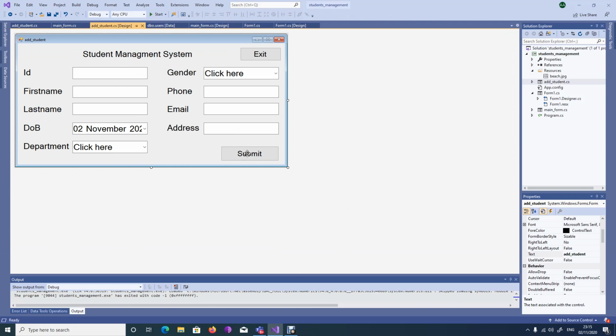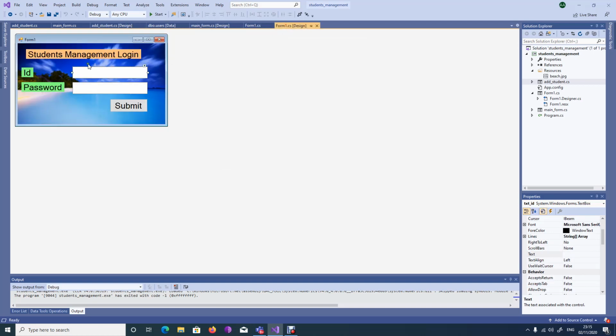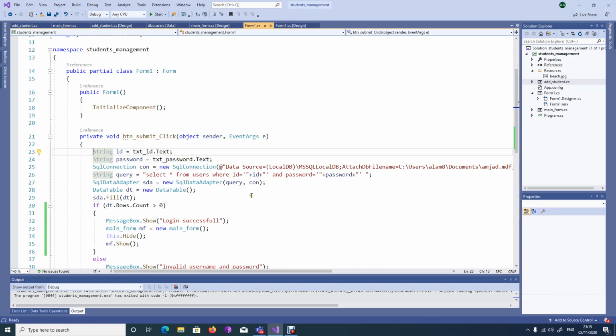Now let me show you how to do the main submission. That's the main point, guys. What we need to do is go to form 1, for example, the login form, and press F7 to go to the code view. Press F7 or double click submit. You had a string connection here. Can you see this one? You had a string, or we can do it again, guys. There's no problem.